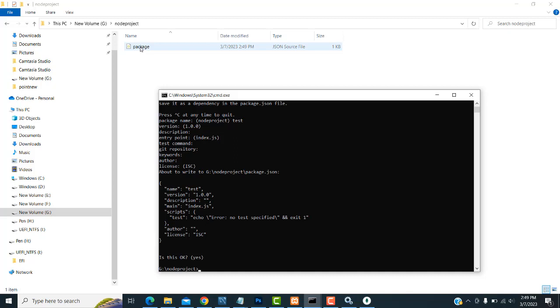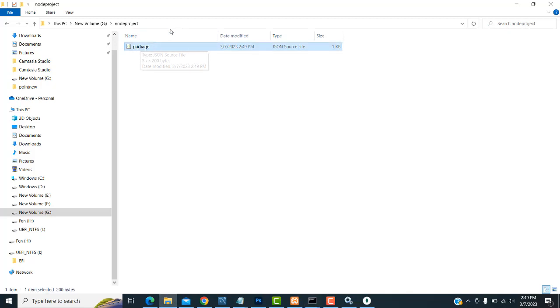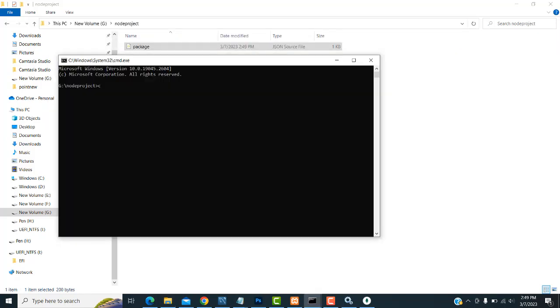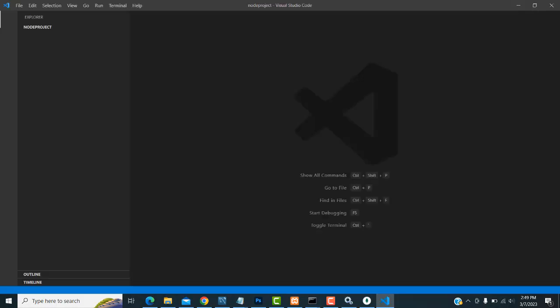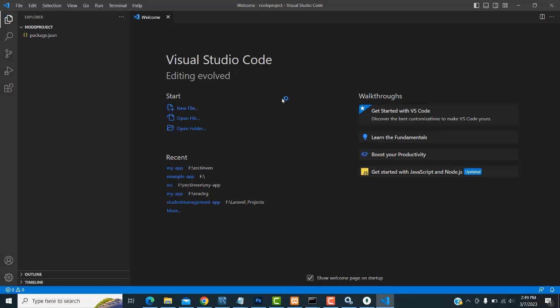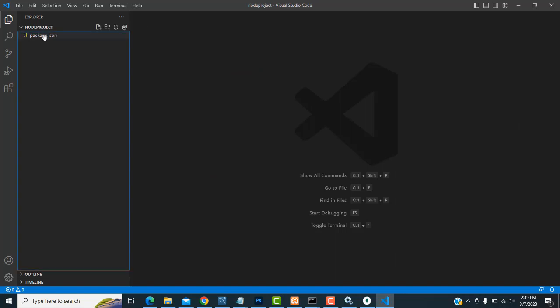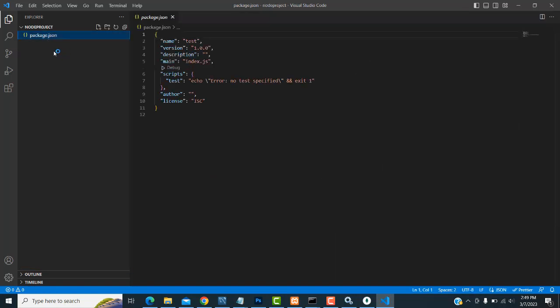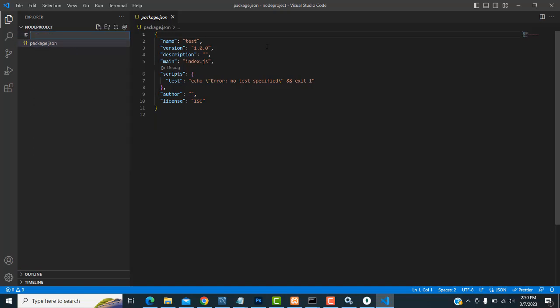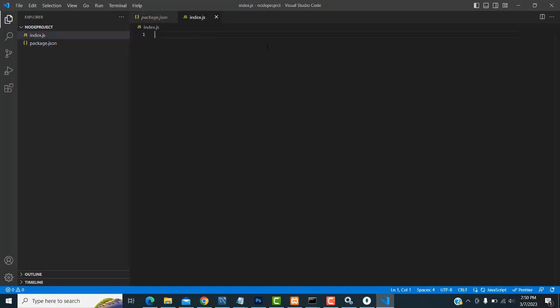This is the important file, where all the dependencies will be installed. Now here I am going to type cmd, code space dot, to open the VS Code editor. If you have not installed the VS Code editor on your machine, you have to install it. This is a professional editor for writing Node.js code, right? Now here this is the package.json file. Here I am going to create another file called index.js, with the JS extension, right?